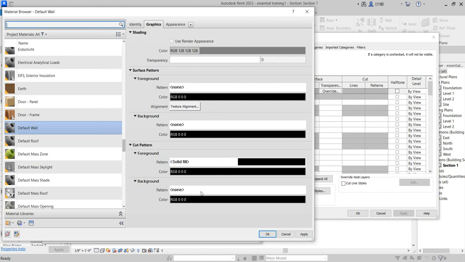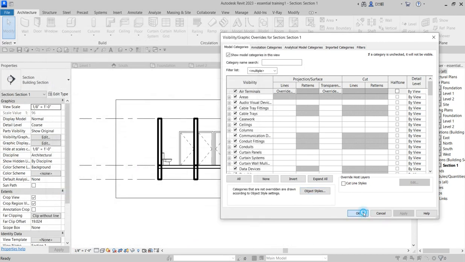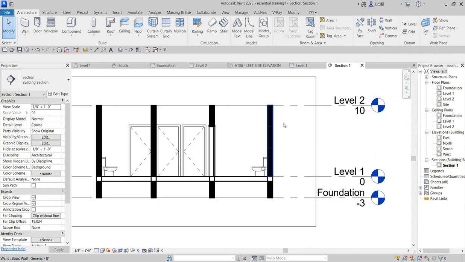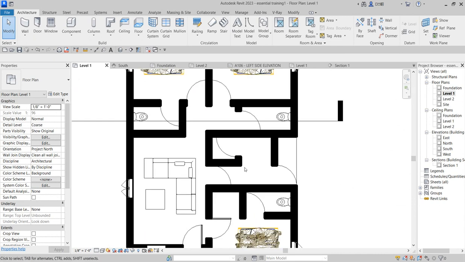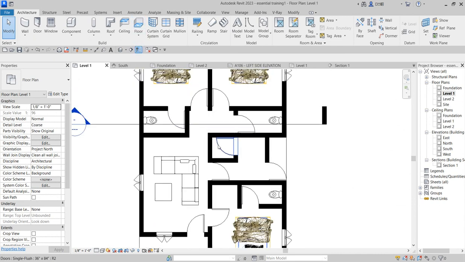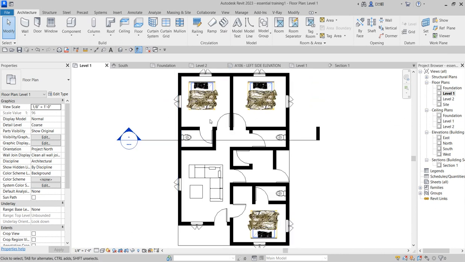Can you see foreground? And you say okay, and you say okay. So can you see everything turn to black? So if you go to foundation now, level 1 now, you're going to see a complete black thing there. So you can reduce this one and still give you what you need.